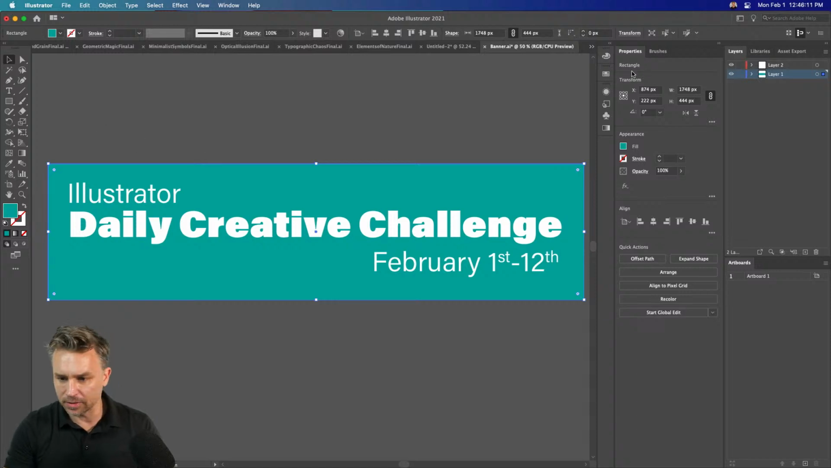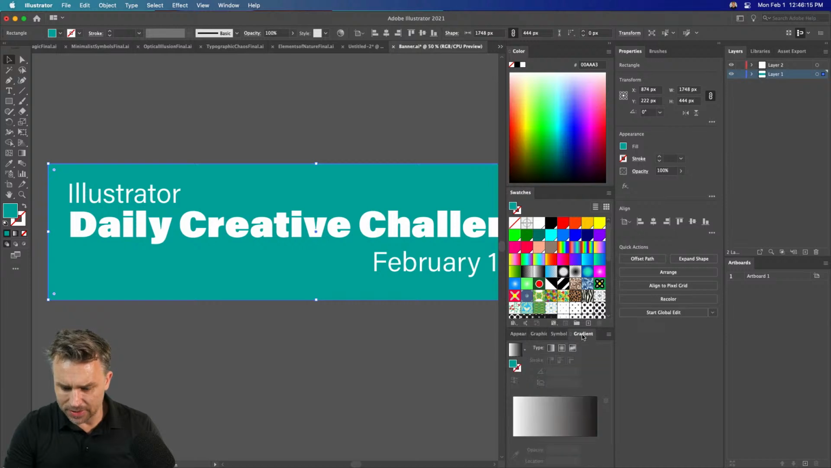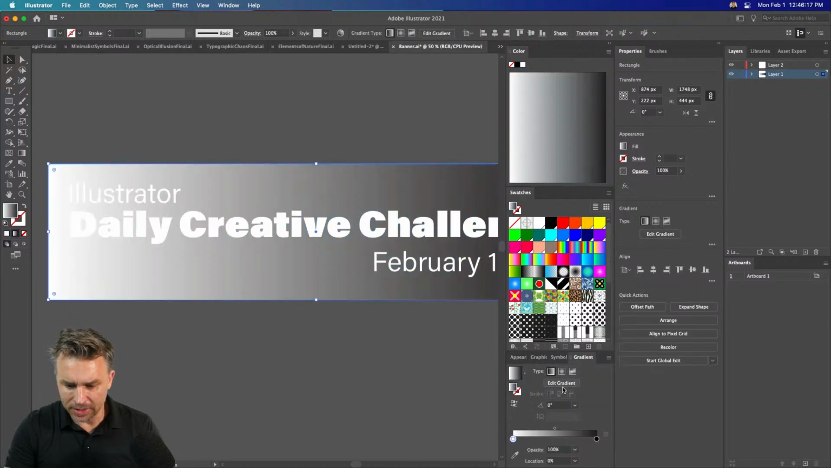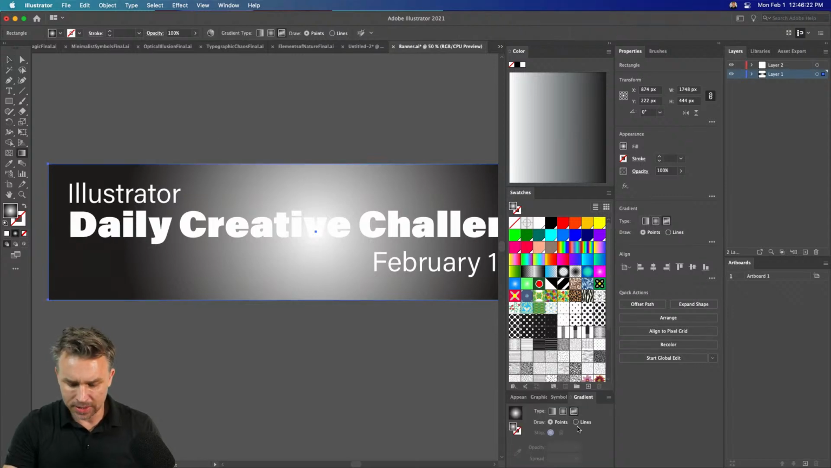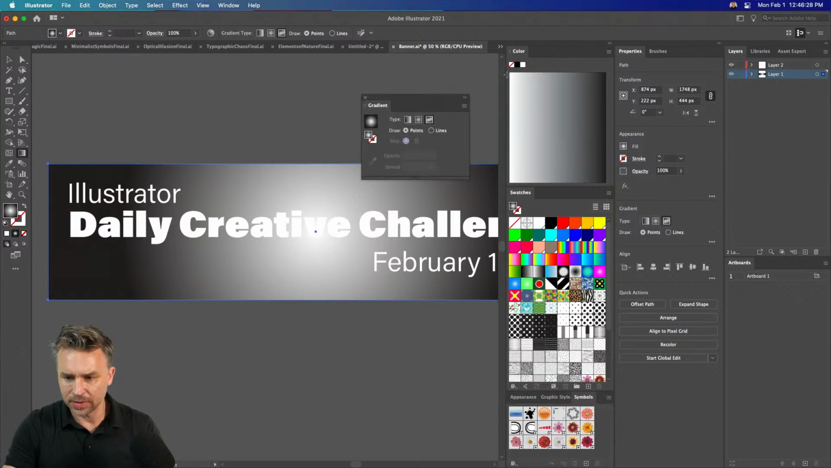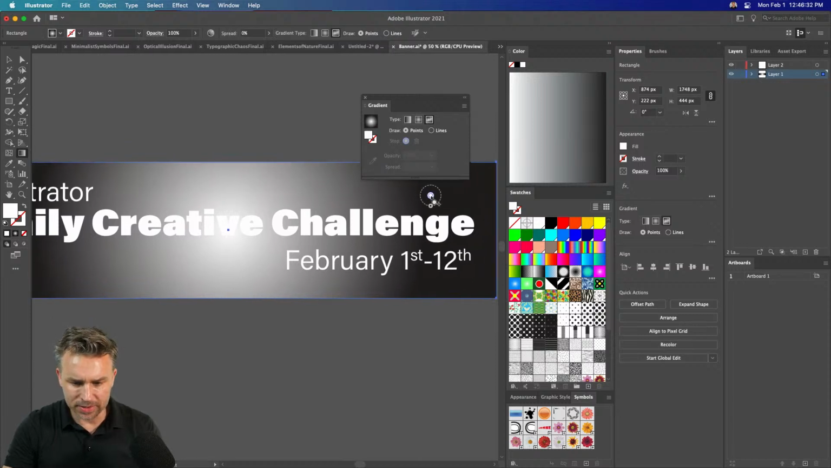So let's just jump in here. Let's add, you know what? Not just a gradient. I'm going to add not a linear, right? Not a radial, but I'm going to add a freeform gradient. It's this third one right here. Bam. And now I have, let's pull this out actually, these lovely little points that I can work with.